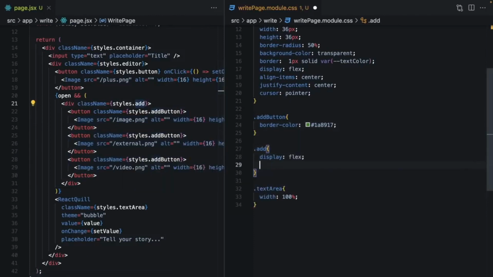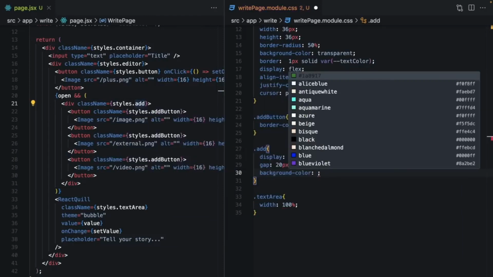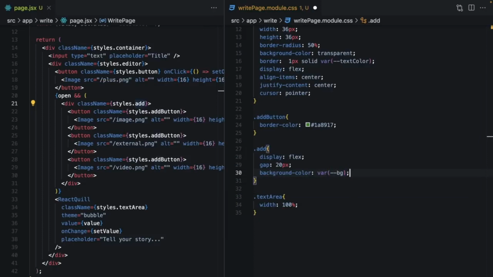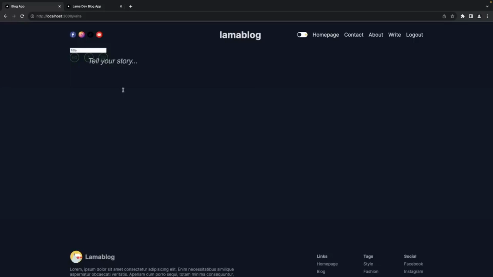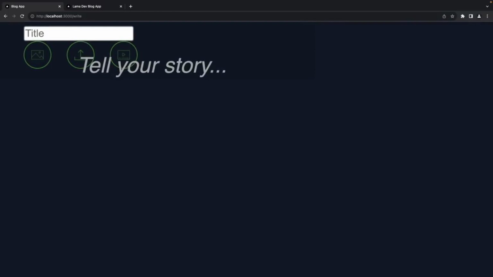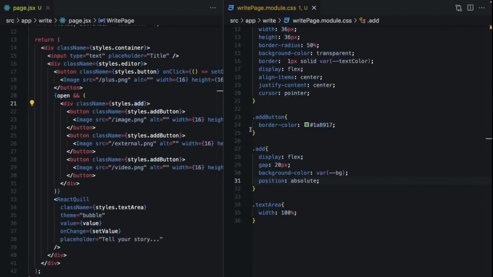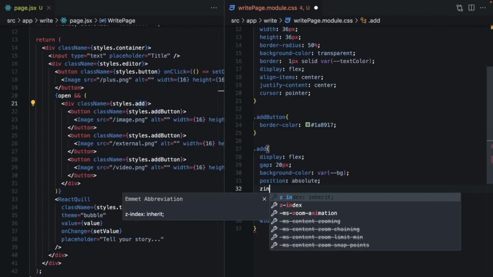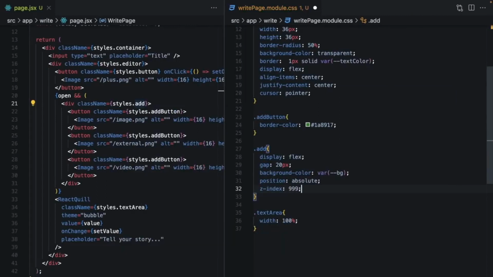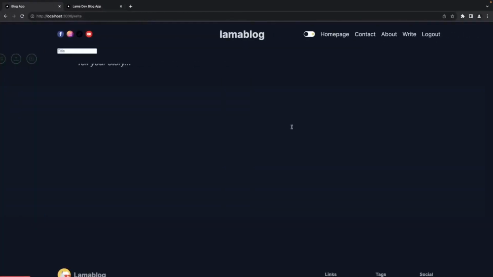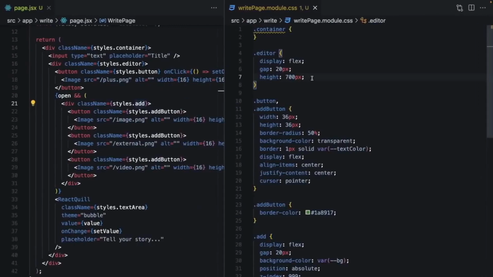I will say display flex, and gap between items will be 20 pixels. I'm gonna give background color. It's gonna be BG, and its position will be absolute because it's gonna be over our editor. And as you can see, our text is over this div. To prevent this, I'm gonna give z-index, and let's give width, and I'm gonna give left. It's not showing up somewhere here because we didn't give position relative for the parent.